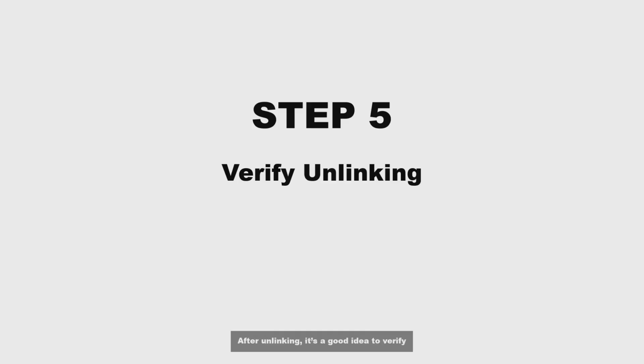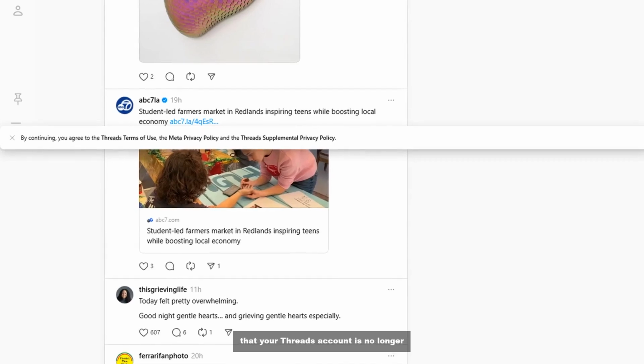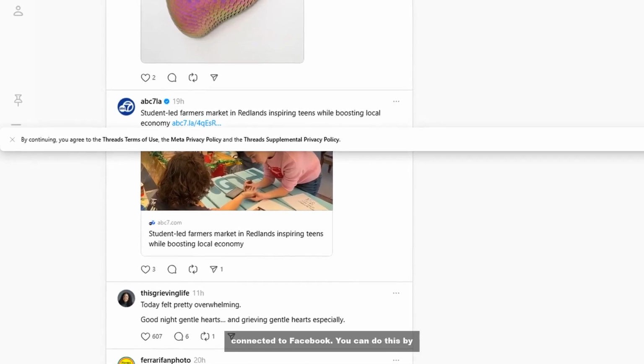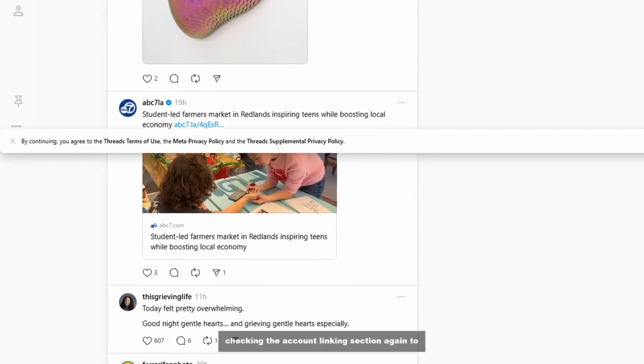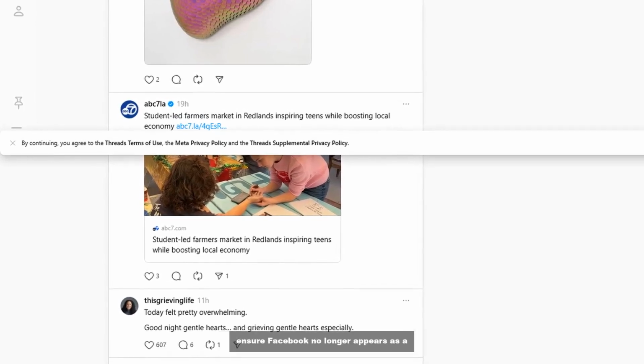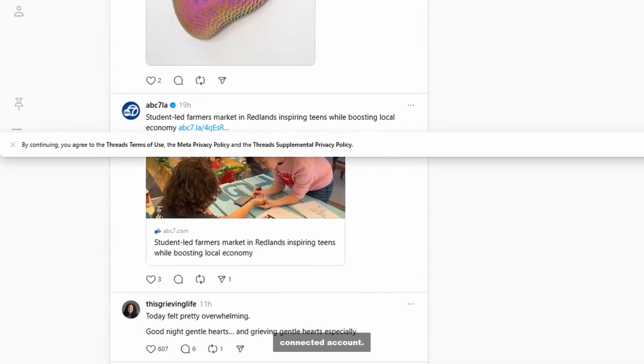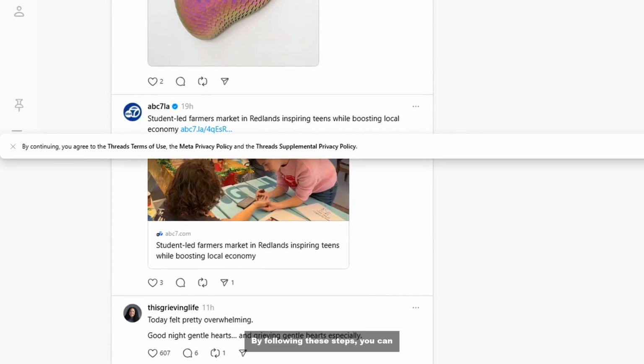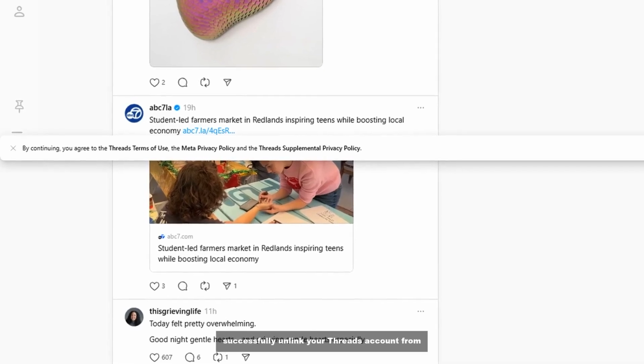Step 5. Verify unlinking. After unlinking, it is a good idea to verify that your Threads account is no longer connected to Facebook. You can do this by checking the account linking section again to ensure Facebook no longer appears as a connected account. By following these steps, you can successfully unlink your Threads account from Facebook.